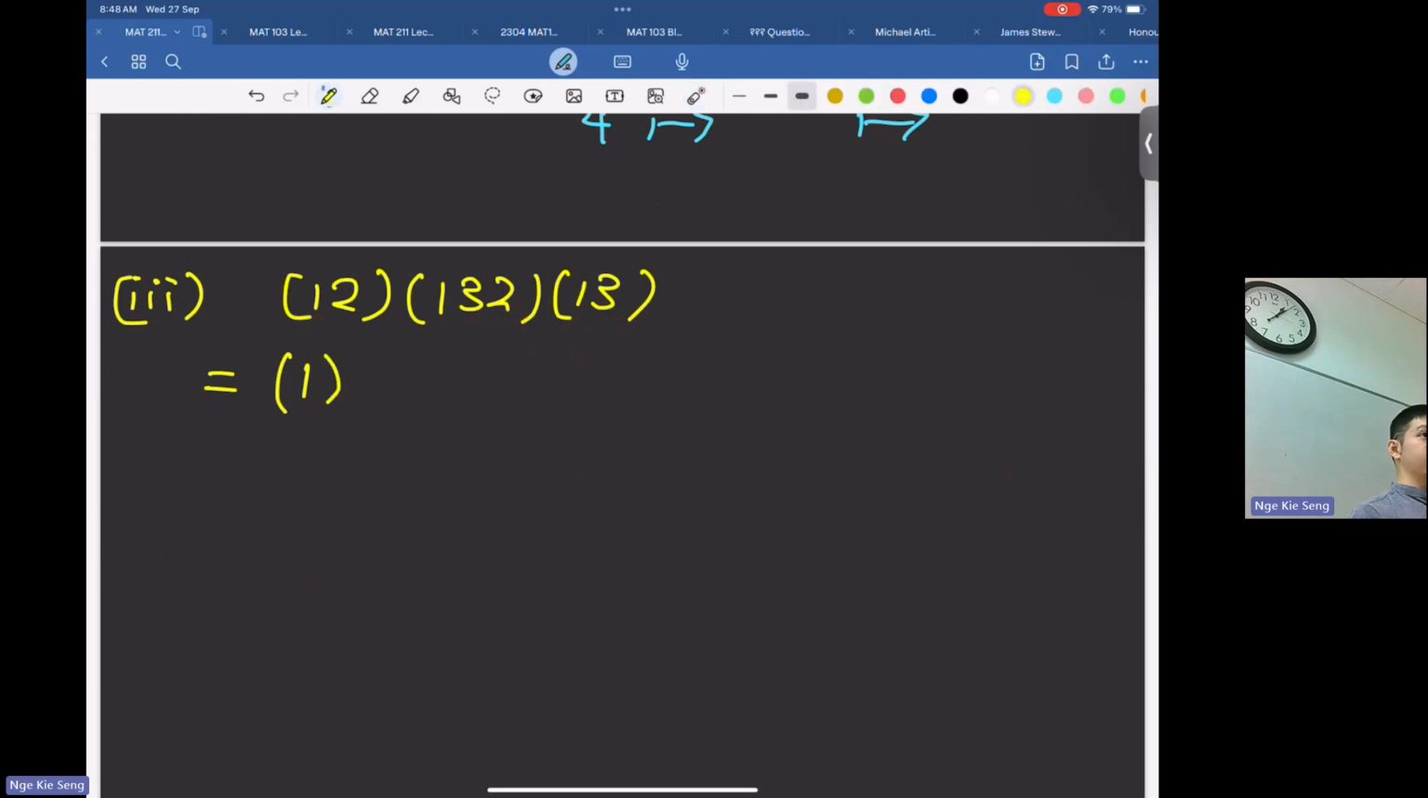1 is fixed. How about 2? Here, there's no effect on 2, it's fixing 2. So the second one has effect on 2. So 2 goes to 1, and 1 goes to 2. So 2 got fixed as well. How about 3? 3 goes to 1. 1 goes to 3. And there's no effect on 3 anymore. So this is actually an identity map.